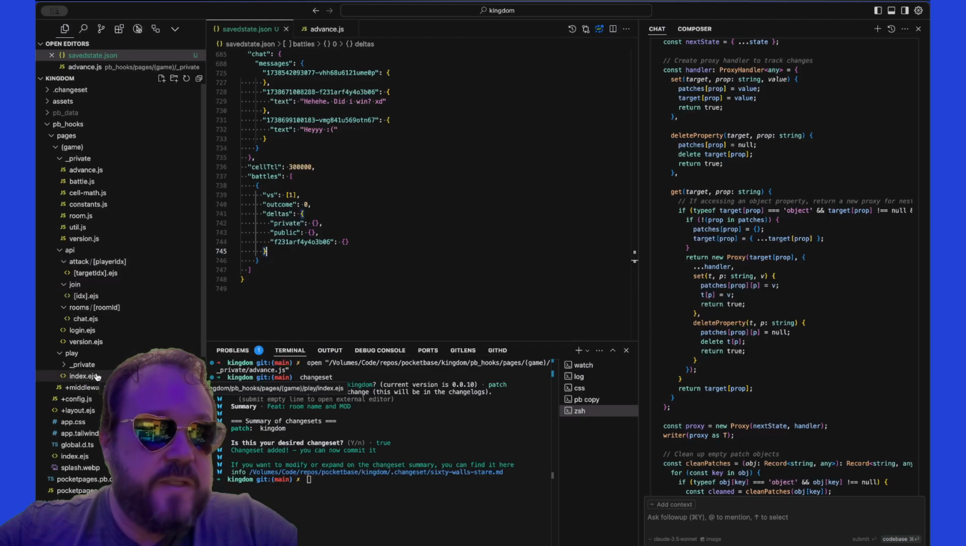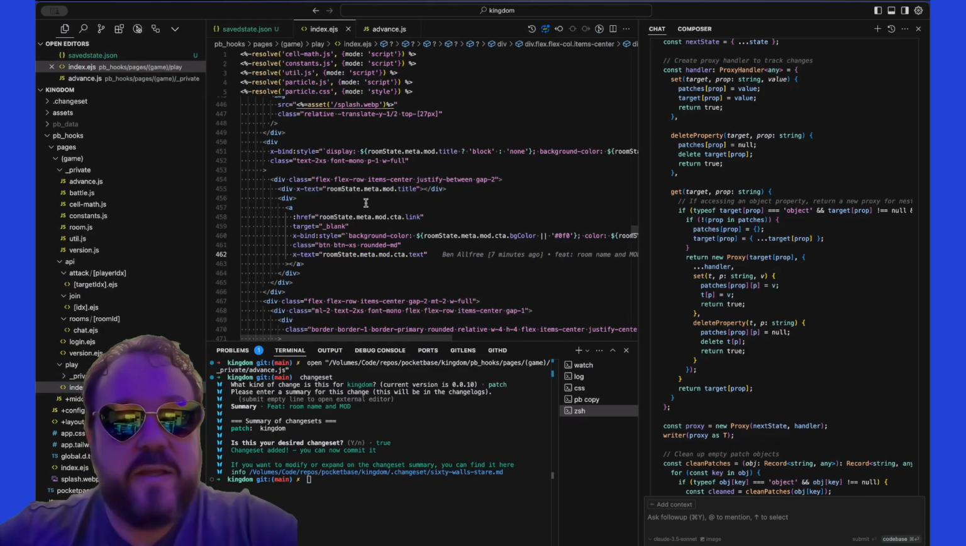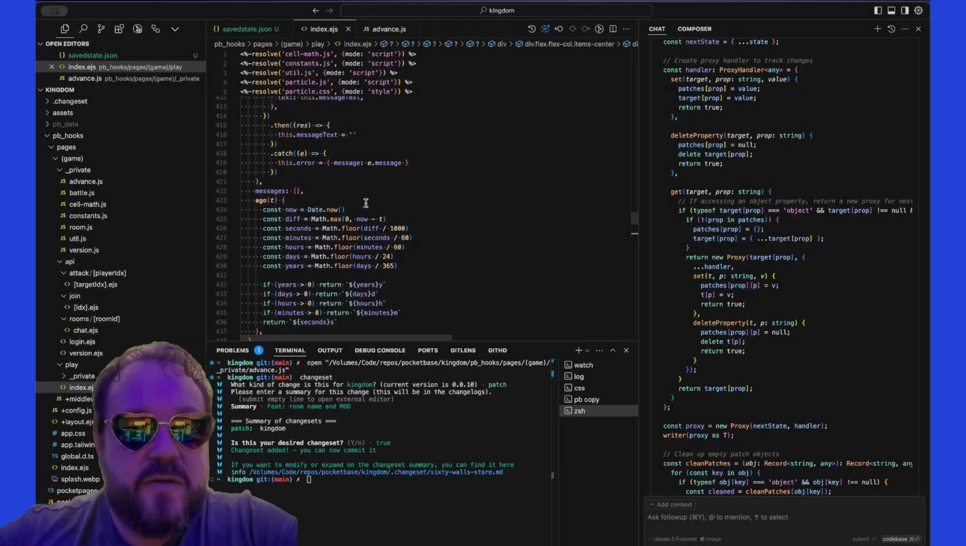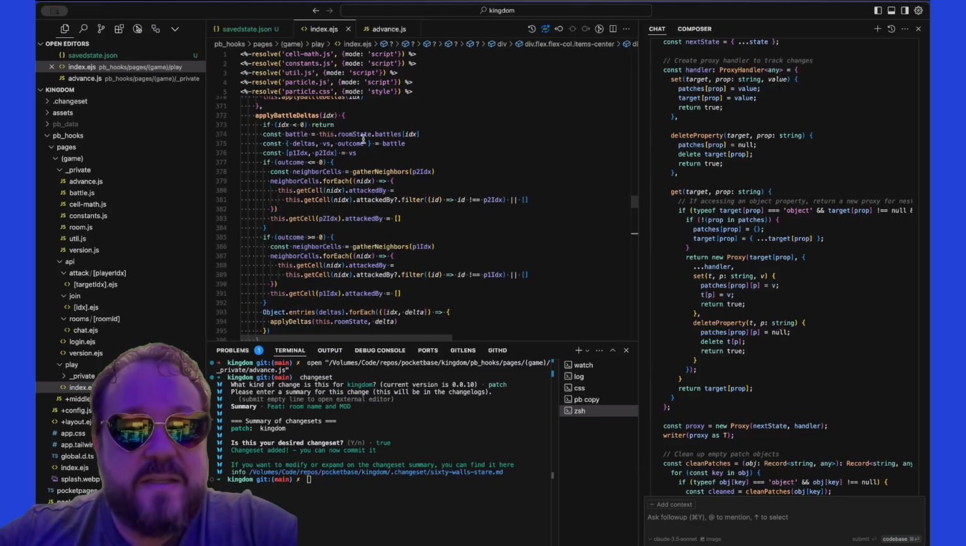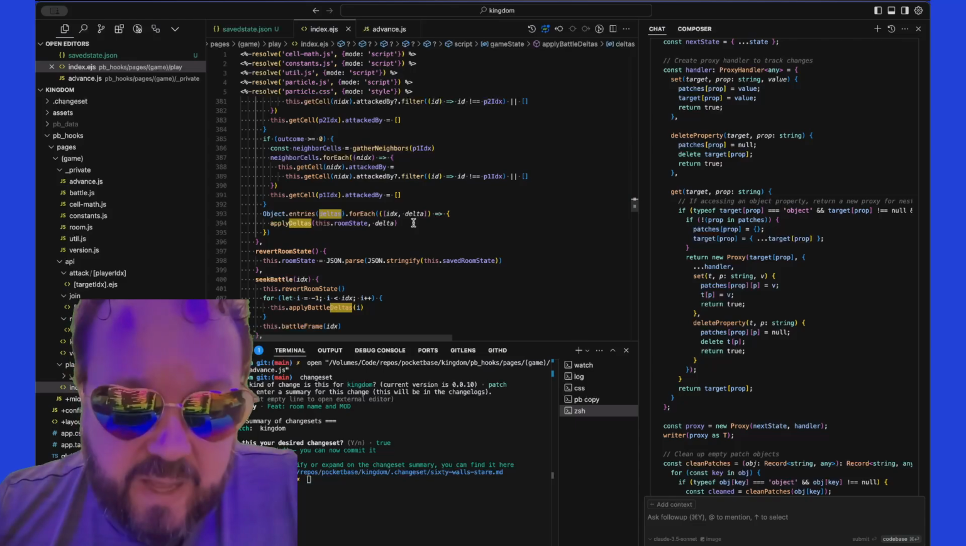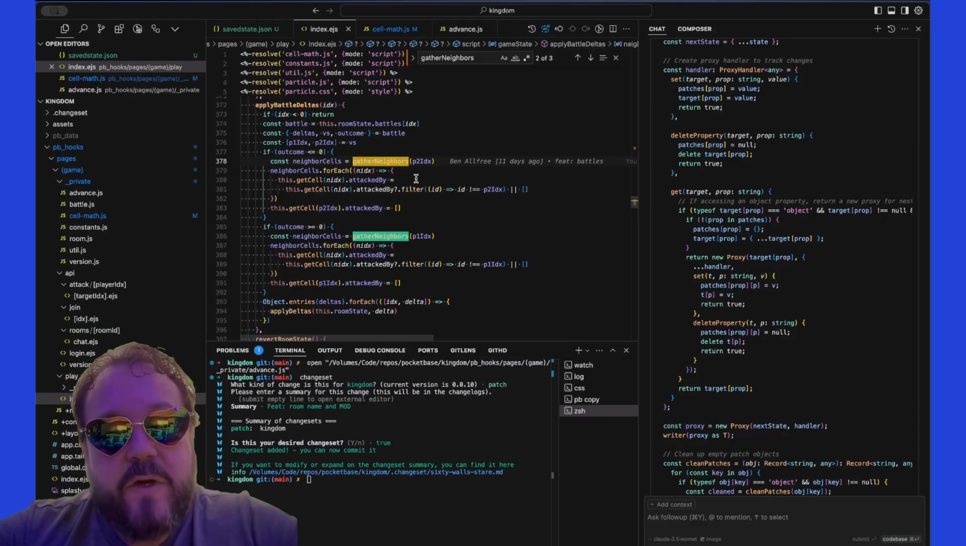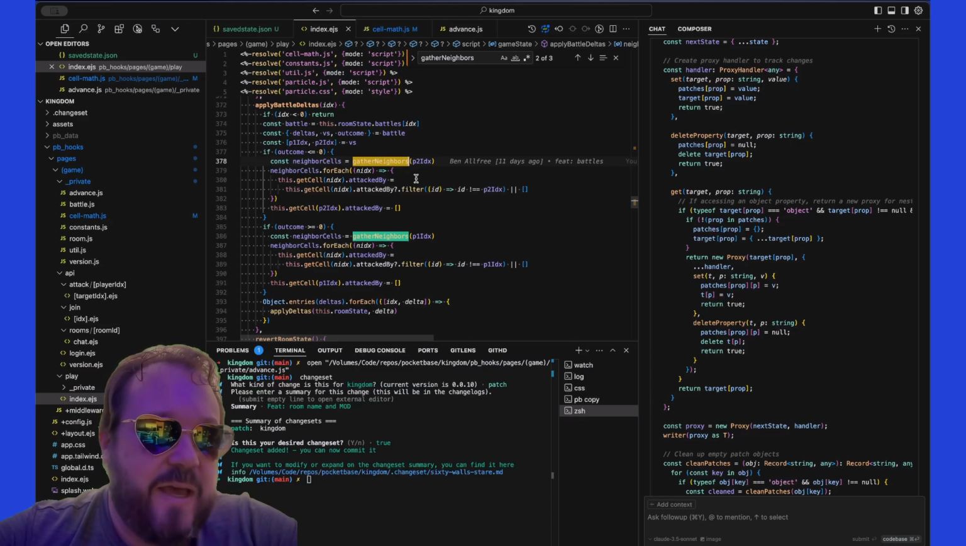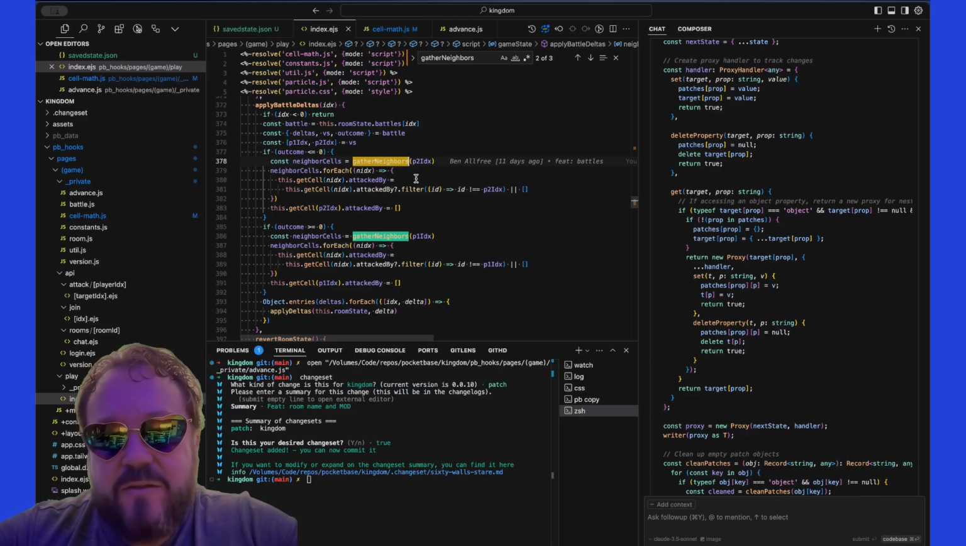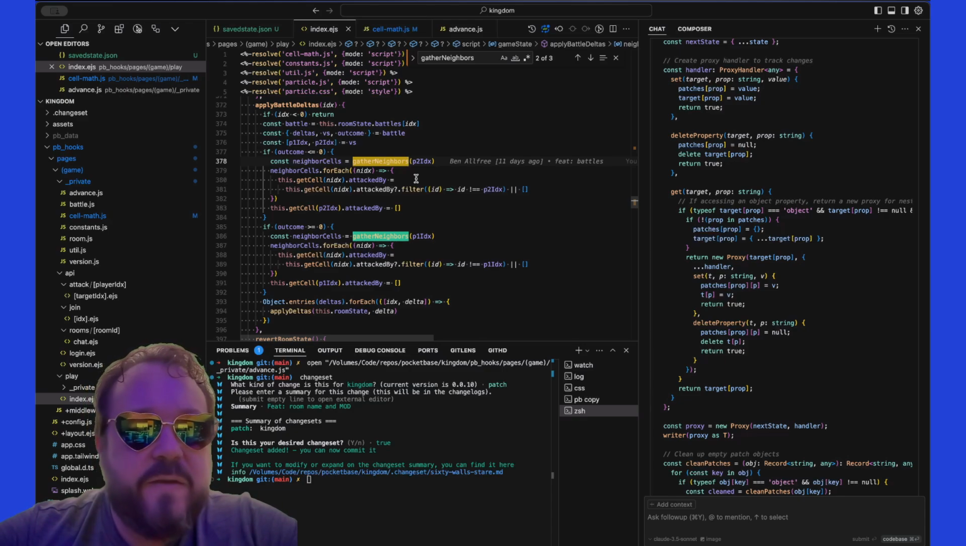Let's go look at the front end and refresh our memories on how these battles iterate. So apply battle deltas gets the battles, it does get the deltas, and it applies all of those deltas. For anybody jumping in on the stream right now, we're trying to work out how to eliminate idle cells in Kingdom. And I'm looking at the code on the front end that applies battle deltas.